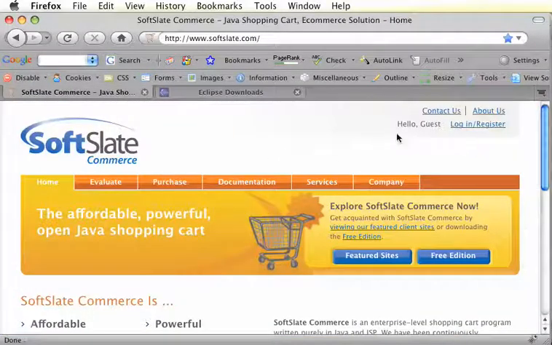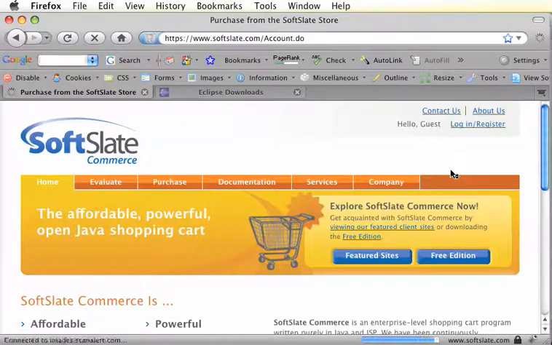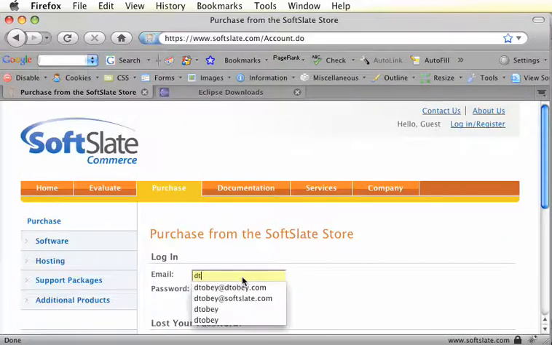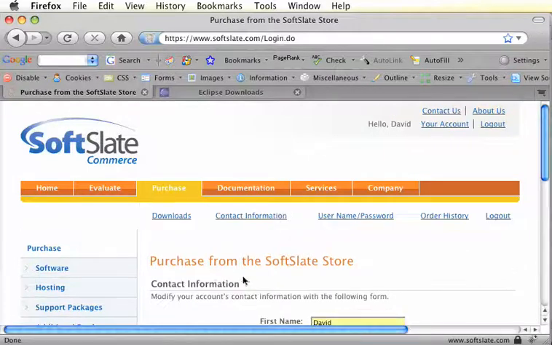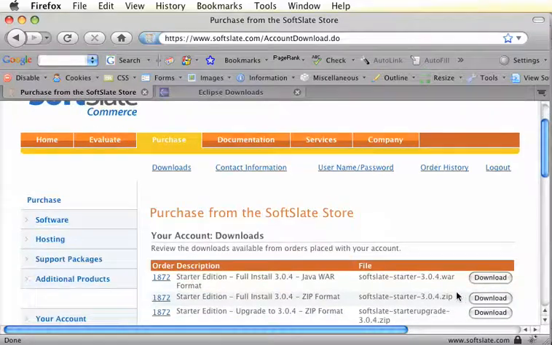The other thing you're going to need, obviously, is the SoftSlate distribution itself, and you get that from softslate.com. Once you sign up online, you get an account, and inside your account you'll see a link for downloads, and you'll see various distribution files that you can use to download. If you're using Eclipse, I strongly recommend that you download the zip distribution. There's also a WAR file, which you can also import into Eclipse, but when you do that, it's going to explode the file out into Eclipse's own directory structure, and that's going to make installing upgrades a little bit more difficult.